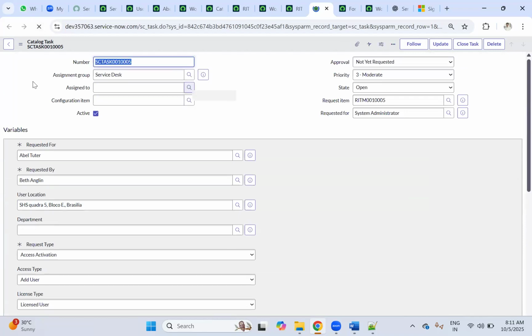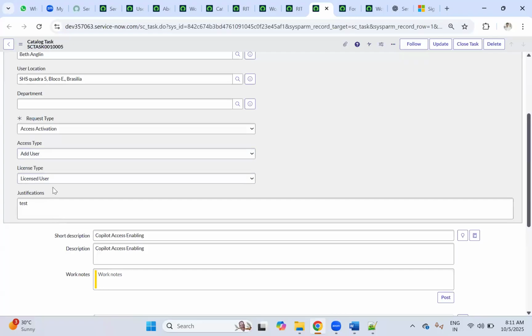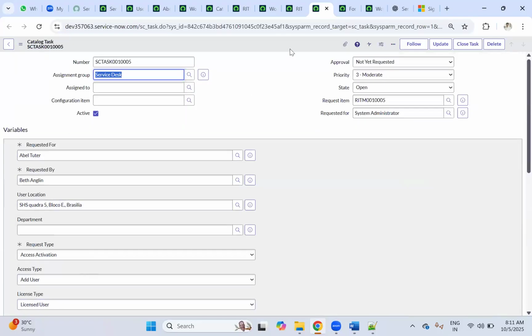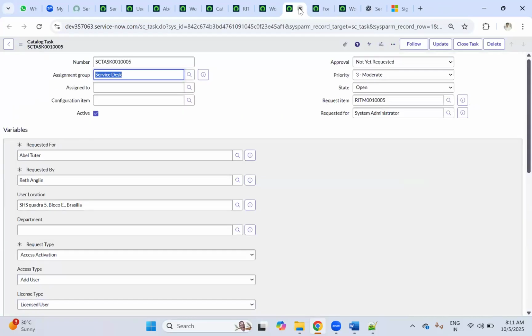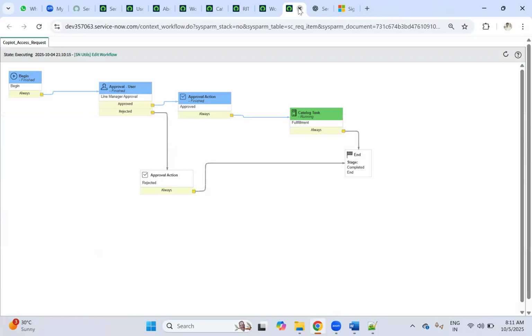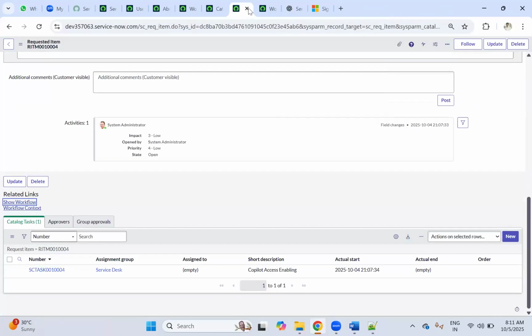Okay, if you see now, the ticket is assigned to service desk and all the variables are coming into our catalog item. How do we manage that? We mapped in the workflow, right? And bring it in the catalog item. Till here, you should be clear. Then we will see why approvals are not triggering.